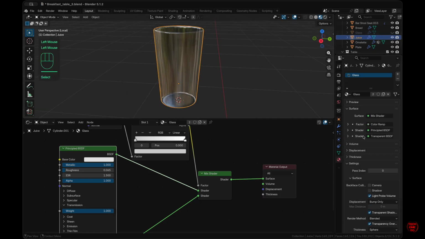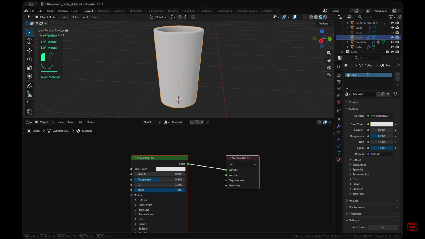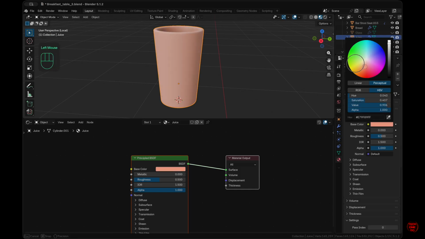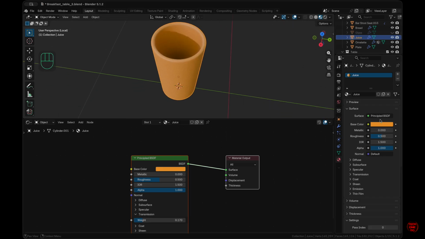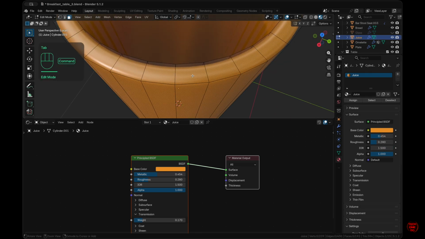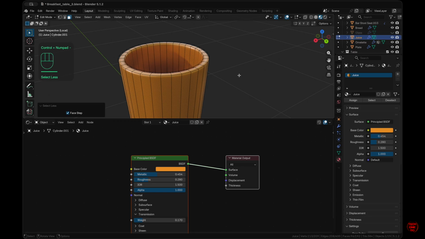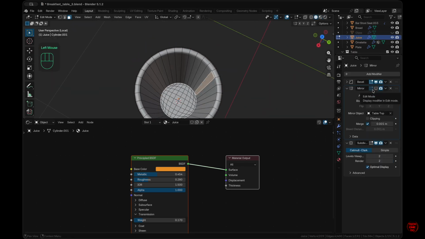Go to Material Properties and delete the existing glass material and add a new juice material. Adjust the base color as shown here. Adjust transmission weight and metallic and roughness properties as shown here. Now tab into Edit Mode. Set Viewport Shading to Solid Mode.